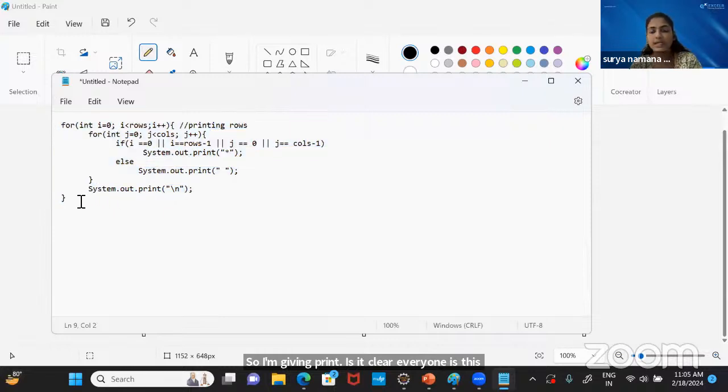Why print, not println? If I give println here, Pranjali, what will it do? It will iterate, and on the 0, 0 position, it will print star. And then as it is println, it will print the output and the cursor will come into a new line. So again here it will print and again it will print. It will print in line by line format instead of this format.